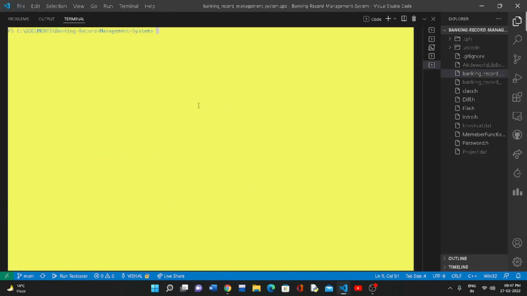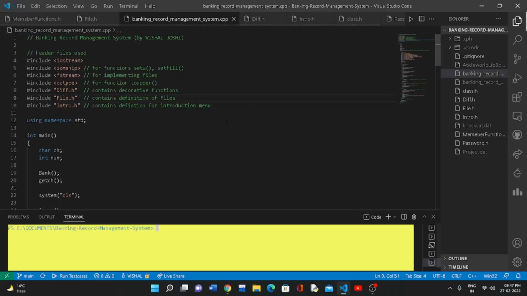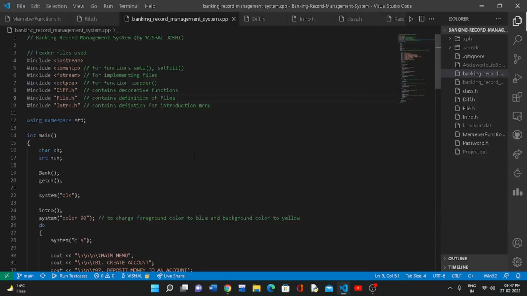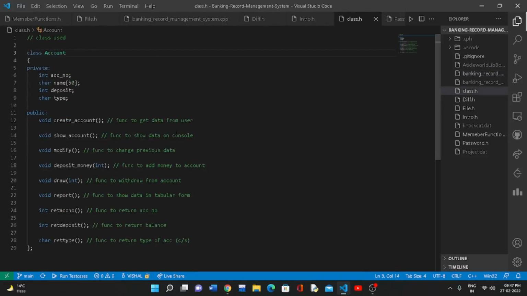So guys, now I will explain the basic idea. The most important thing in this project is files. But first, before coming to files, I will explain the class. In the class, we have basically four data members: account number, name, how much amount he wants to deposit, and the type of account. We have a member function for creating an account because we are going to take details from the user.